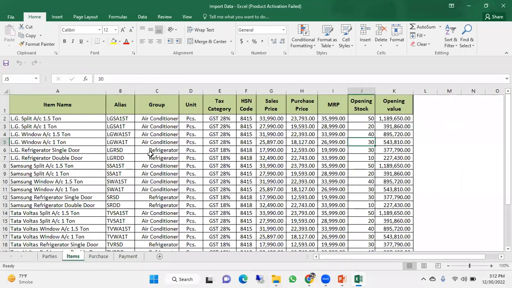Next is the item list. The same condition you have to follow here also. In a single column you have to contain single information: item name is one column, item alias in the second column, item group in the third column, D column is unit, E column is GST tax category, and HSN code is F column. So you have to enter the single information in a single column in all the rows. You can see. After this, let me show you the purchase transaction also.